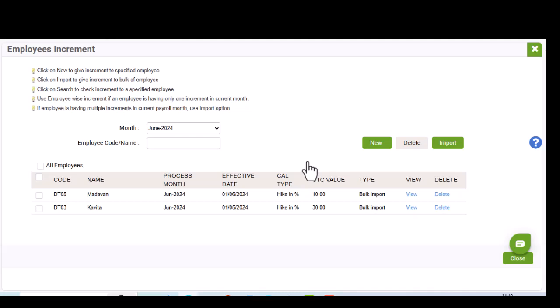Even for new value, the multiple increments should reflect in one single file in a sequential order. Multiple increments for the same employee must be uploaded in a single import file. And also note that if there is any difference found between the entered CTC and the sum of the pay components, the same will be automatically taken to special allowance.